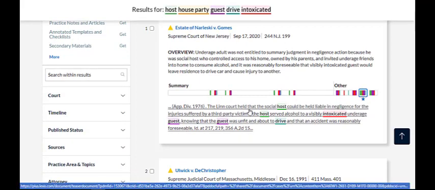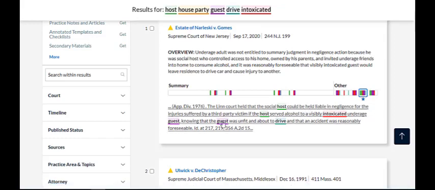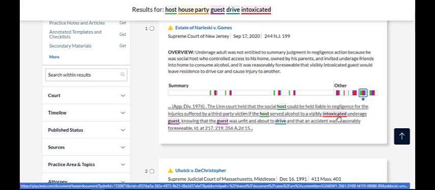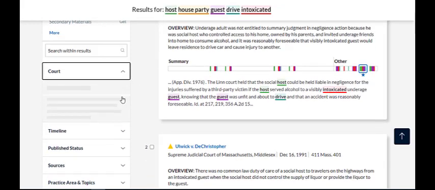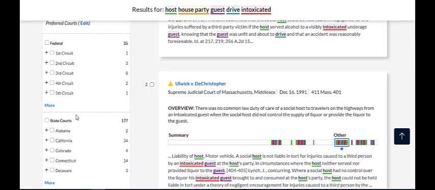And from this snapshot, I can see that the court held that you might be liable for negligence for the injuries suffered by a third party if the host served alcohol to a visibly intoxicated underage guest knowing that guest was intoxicated. But that case came from the state of New Jersey. So to find cases from your jurisdiction, we've got to filter down by court, by clicking court and selecting your jurisdiction, like California.